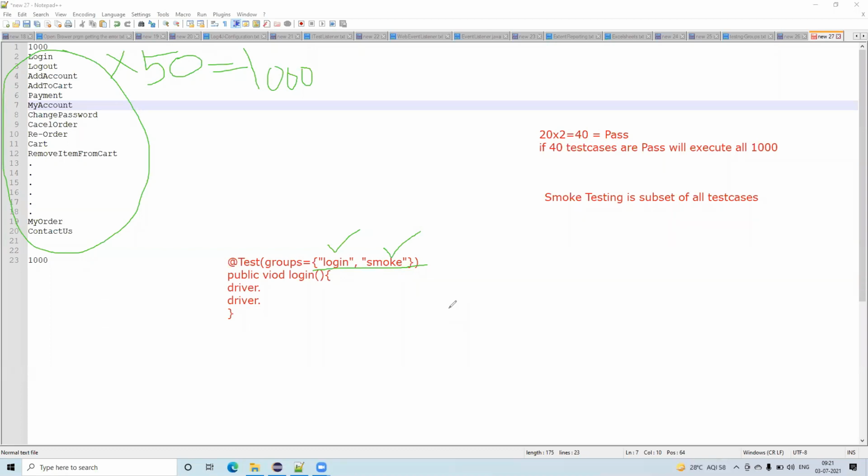So once we could say groups. Yeah, groups in the sense. I am giving some alias name to this. What are the names actually? Login and smoke. As of now I just gave some names called login and smoke.